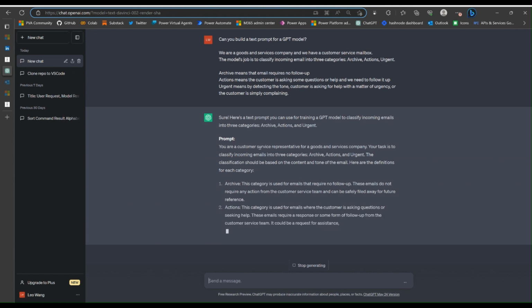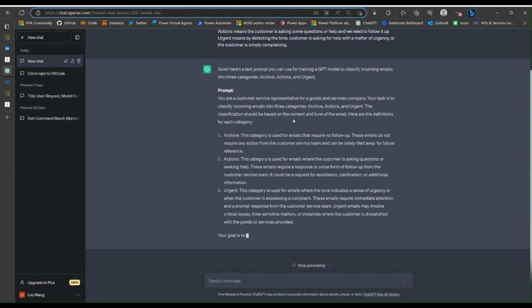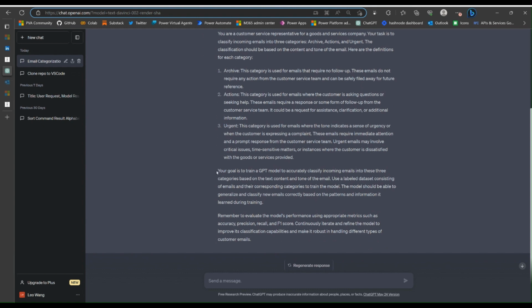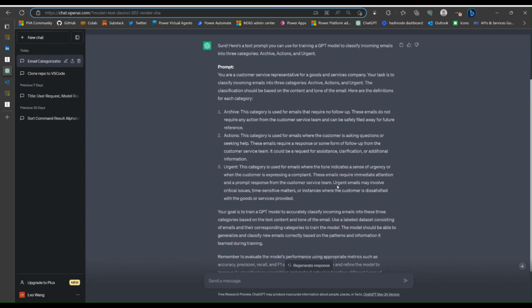Okay, so you are a customer service representative for a goods company. Your task is classifying incoming emails into the three categories. The classification should be based on the content and tone of the email. Here are the definitions. Your goal is to train a GPT model to accurately classify incoming email into these three categories. Use a labeled data set consisting of emails and their responses. The model should be able to generalize. Okay, so we don't need that. That's not part of the prompt. We're going to use this bit. And let's copy that into our prompt.